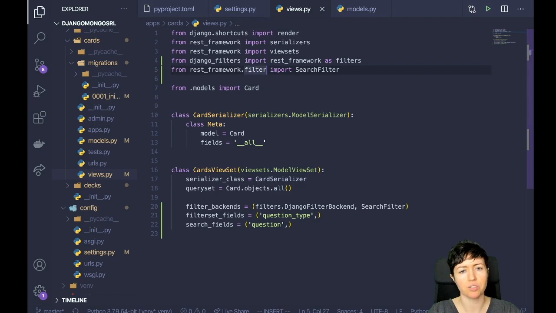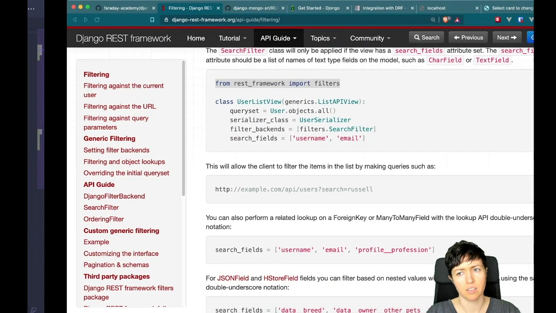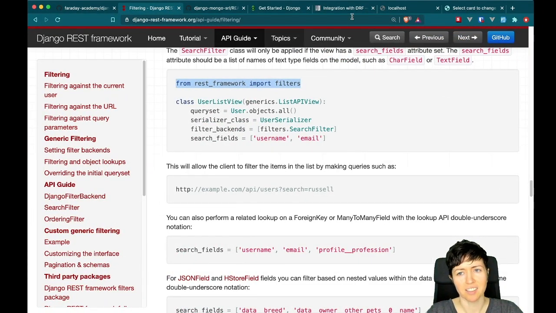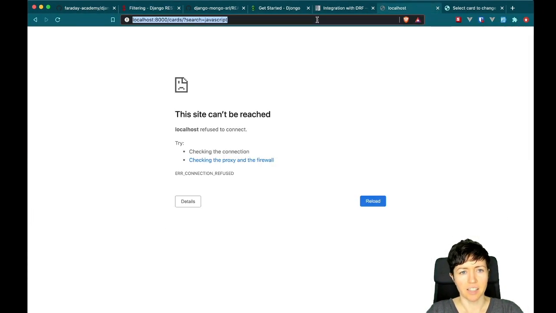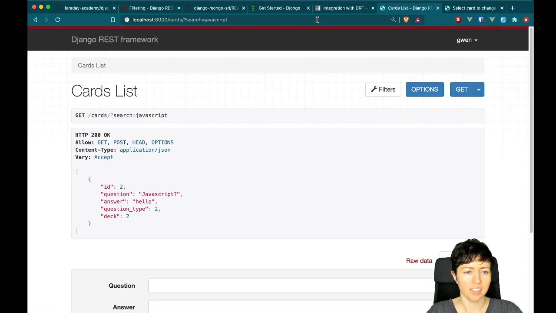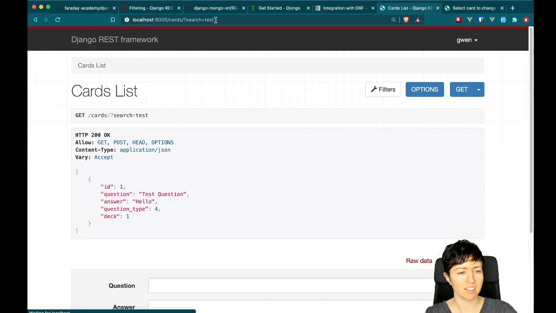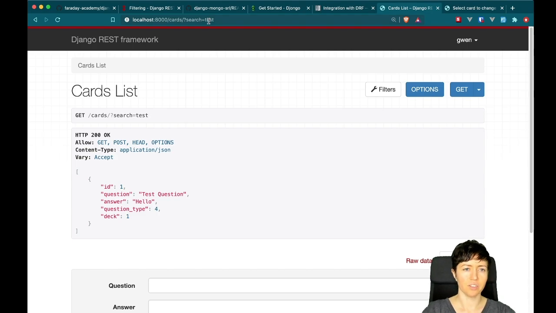Oh, filters. Must be filters, right? Yeah, okay. I just had it spelled wrong. Okay, so let me try searching. Yay, and now it searches. So let me try Python. Cool. Test. Awesome. So now I can search and filter on this.